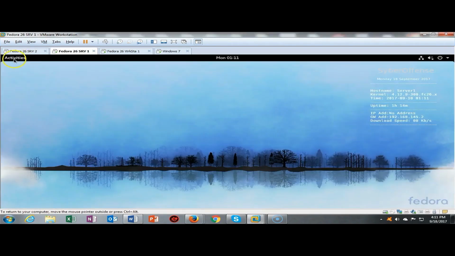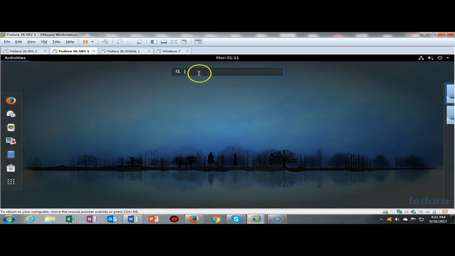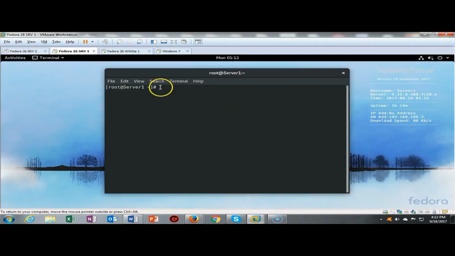Back at the desktop, you can go to Activities, go up to the search bar, and bring up your terminal. By default, the Samba server will not automatically start at logon or boot. To make this happen, we have to type in the following command. Type in chkconfig space smb space on. This will start the Samba server at boot or startup.